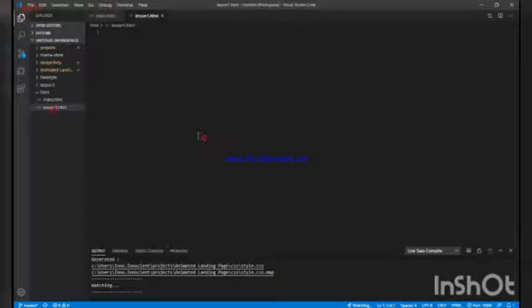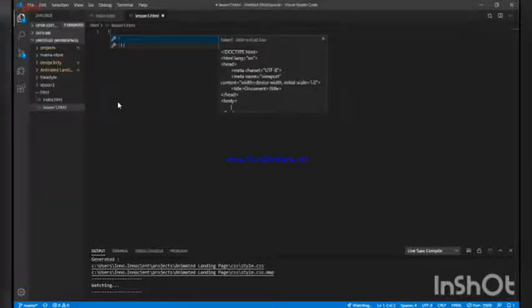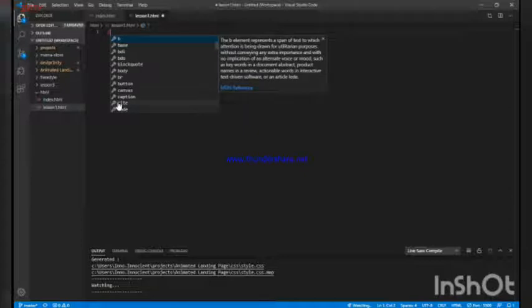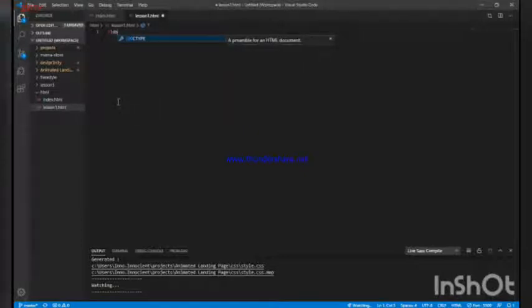So let's start with the syntax. If you are writing in HTML5, the first thing is to declare to your browser that you are using HTML5 by doing this: doctype, then html. That declares that it is HTML5. After that you declare the HTML element.